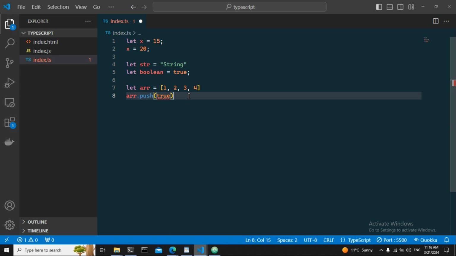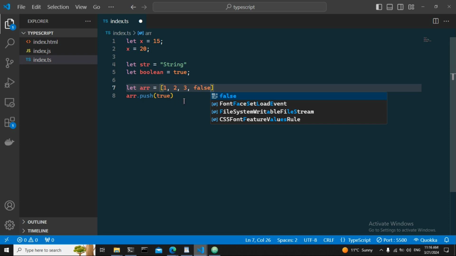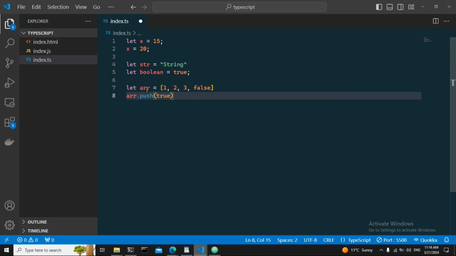But if I, let's say for example, change number 4 here to false, now the error goes away because since the array was initialized with numbers and booleans, it'll accept both. Same if I change this number 2 here to a string. Not only will it accept numbers and booleans, but string values as well here.